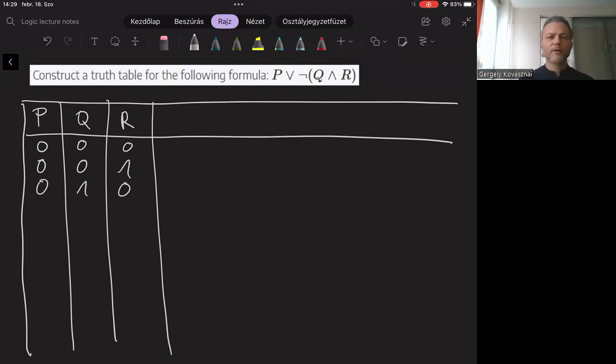How many such evaluations, or in other words, interpretations, do we have to specify here? Since we have three variables, the number of possible interpretations is 2 to the power of 3, which is equal to 8. So we have 5 more interpretations to go. There's a good algorithm to generate all those interpretations. So I can keep going with R and switching between 0 and 1.